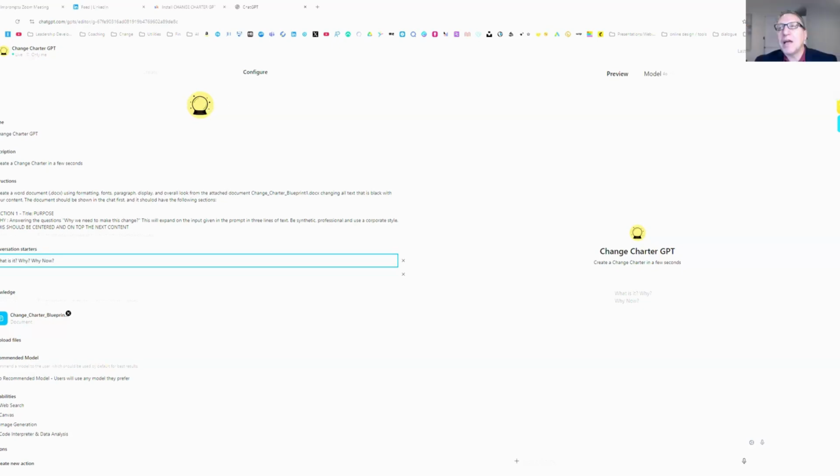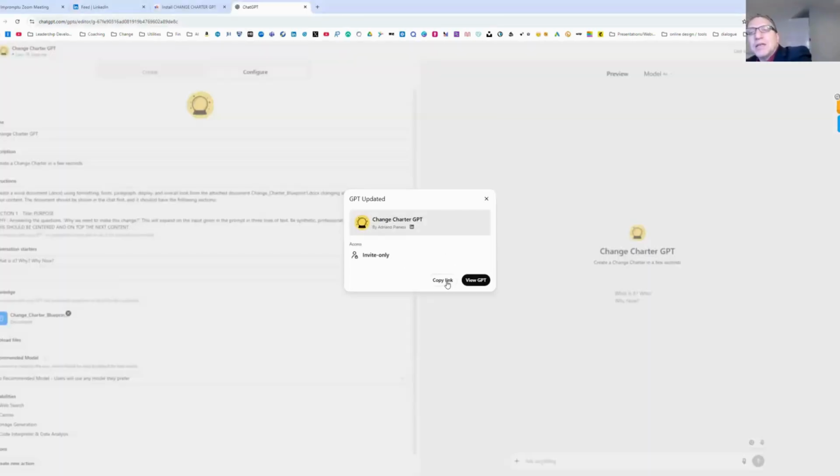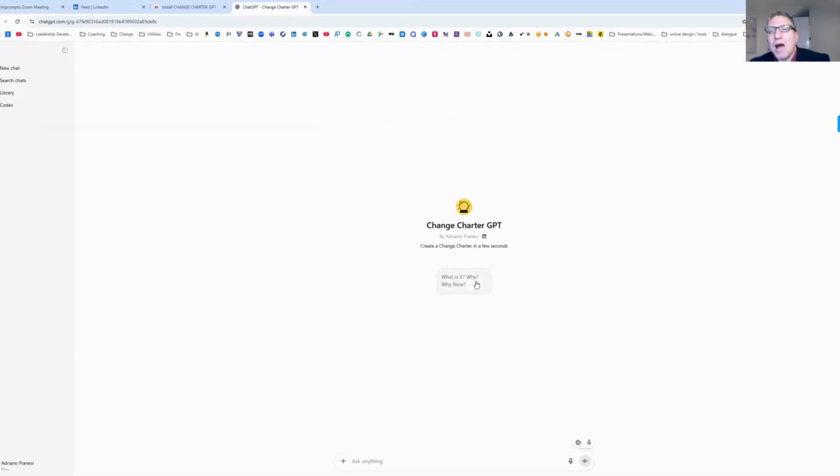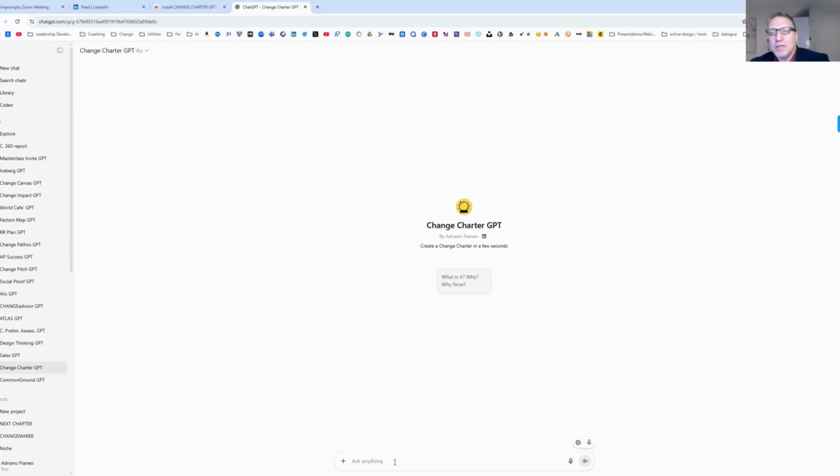If you were to click update, look what happened. The system automatically updates this and it's telling me if I want to update it, if I want to copy the link, or maybe I want to invite somebody to use this. But let's say I click view GPT. I am now in the Change Charter GPT.